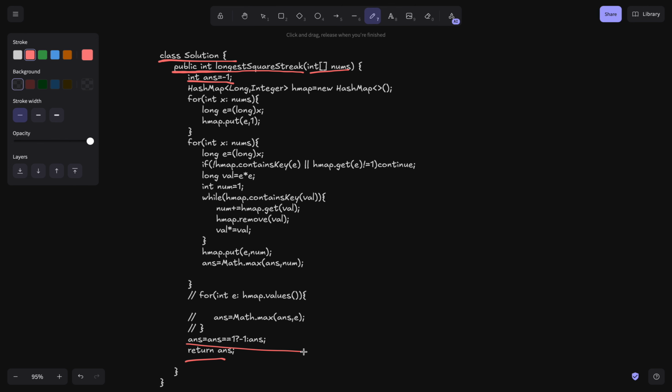Now, if my answer is 1, it means there is only a length one subsequence. In that case, it is not possible, so we will just convert it into -1. I've done it over here only. Now there is one step I told you about, that we have to iterate over all the values of the hash map, but we are not doing it over here. We will just adjust this code over here only.